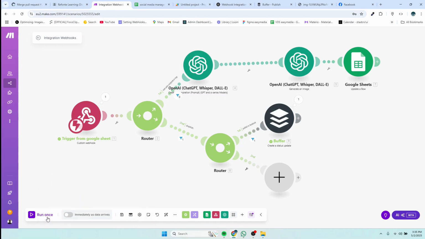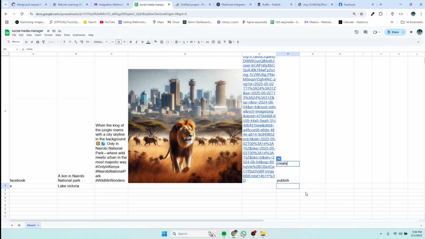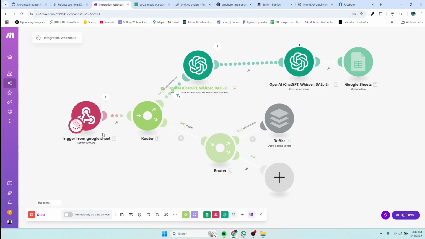Let's run this again, wait for new data, and what we want to do is type create, save it, then go back. So it has triggered already. It's here. It's generating the image, and it's going to update our Google Sheet.